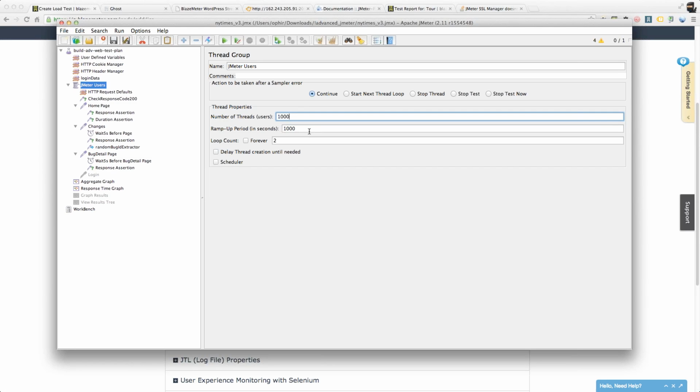that for the first second of the test, there's going to be one thread or one user. And then the second second of the test, I'm going to have 2 users, and 3 users, and so forth. So imagine every second, I'm adding a new user. So after 1,000 seconds, I'm going to have 1,000 users.